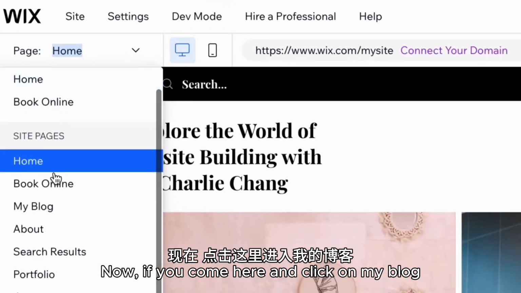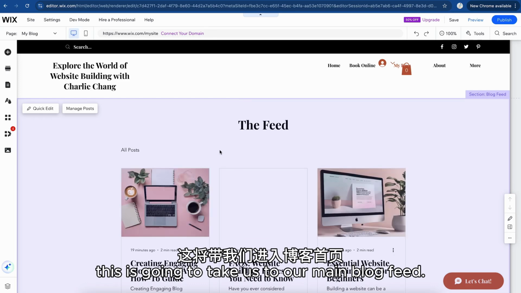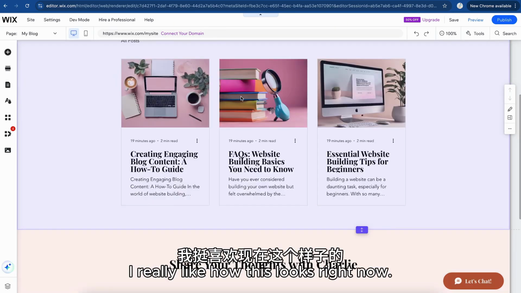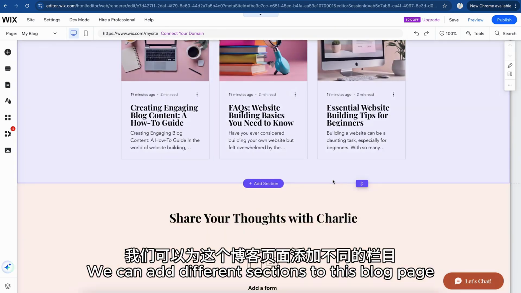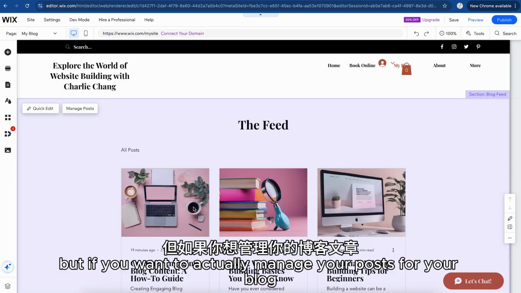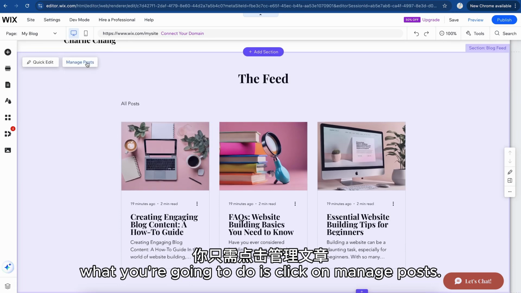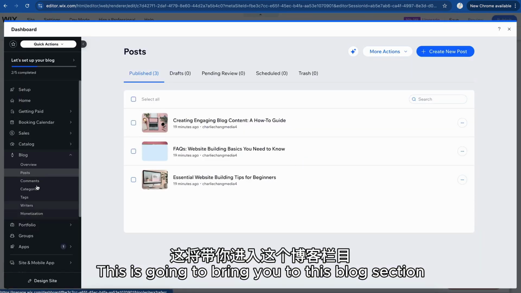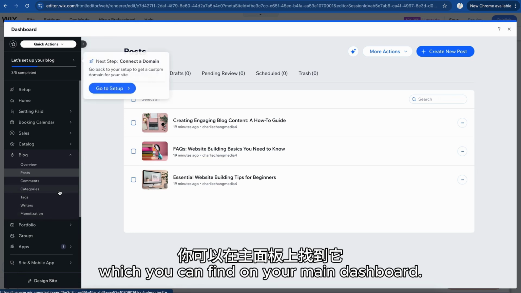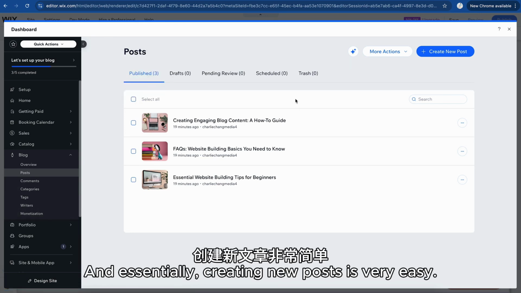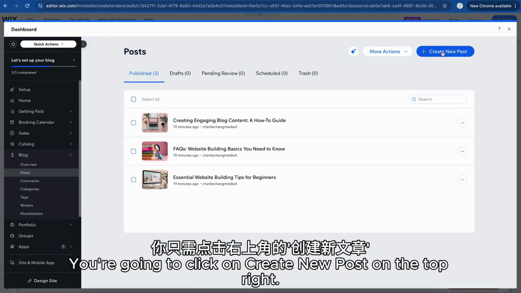Now, if you come here and click on my blog, this is going to take us to our main blog feed. I really like how this looks right now. We can add different sections to this blog page, but if you want to actually manage your posts for your blog, what you're going to do is click on manage posts. This is going to bring you to this blog section, which you can find on your main dashboard. And essentially creating new posts is very easy. You're going to click on create new posts on the top right.